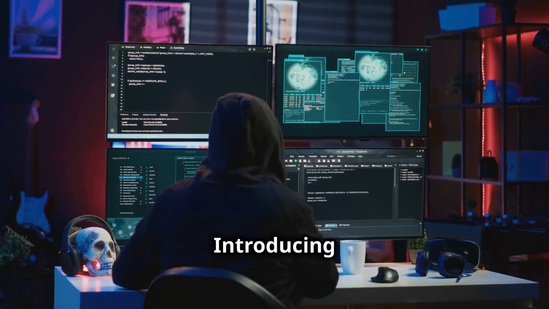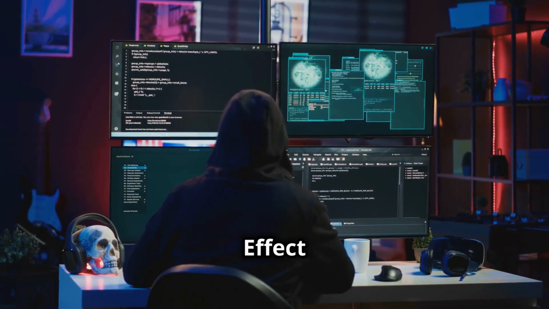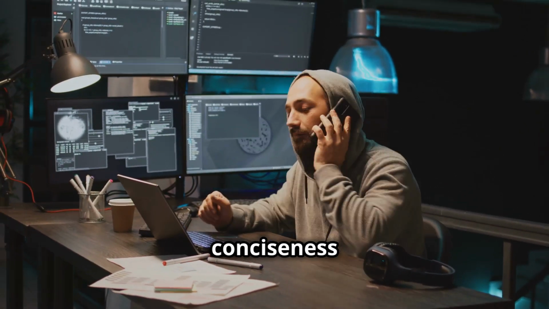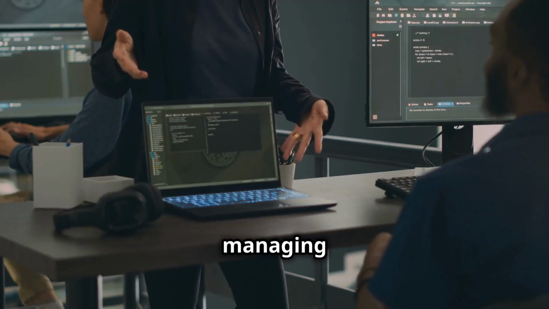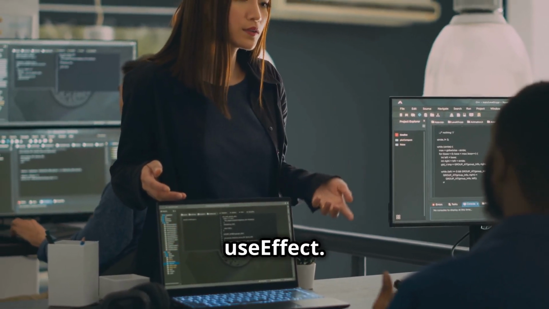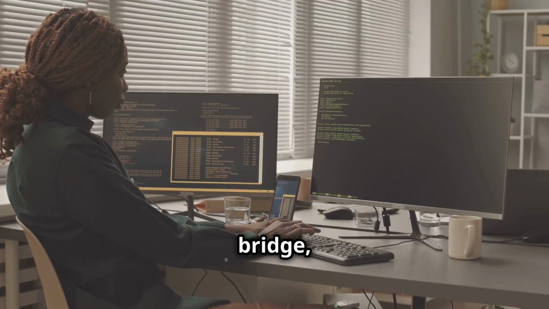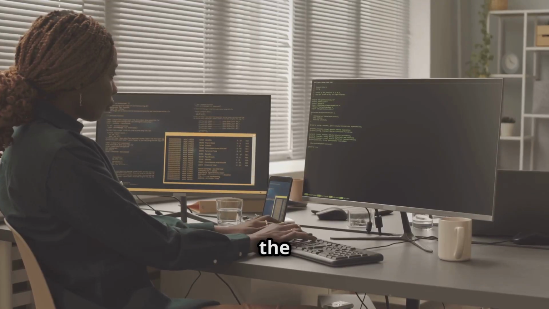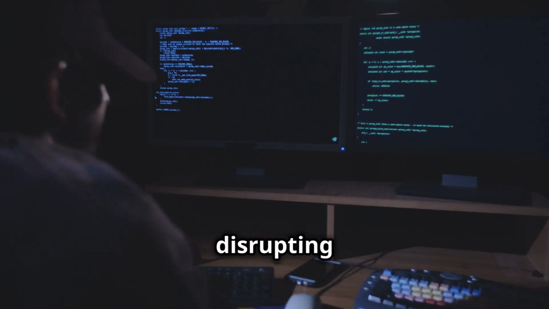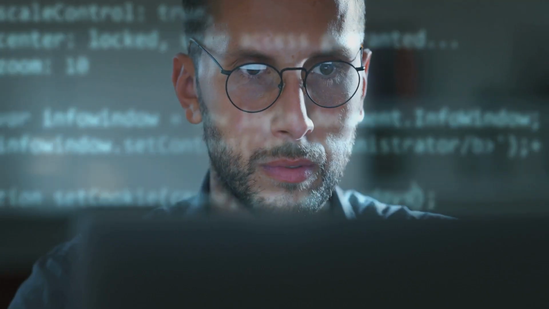Section 1. Introducing useEffect, the side effect maestro. In React.js, functional components shine for their conciseness and readability. But managing side effects like fetching data or setting timers requires useEffect. useEffect acts as a bridge, handling tasks outside the rendering process. It ensures operations occur at the right time without disrupting UI rendering.